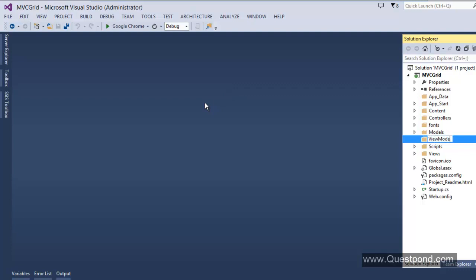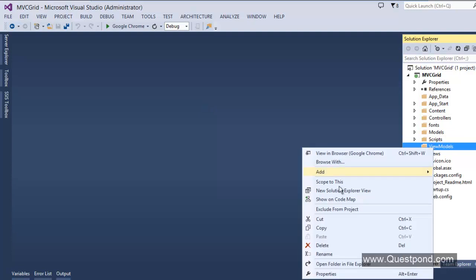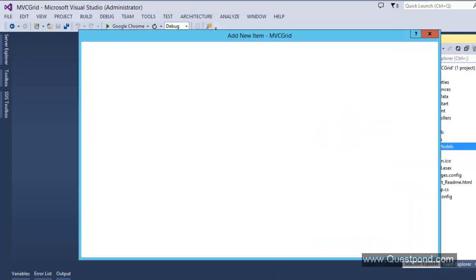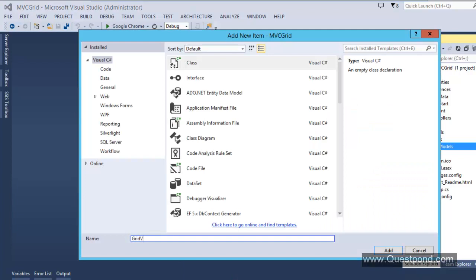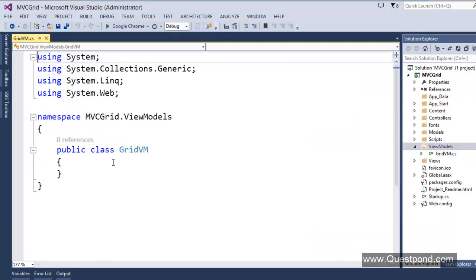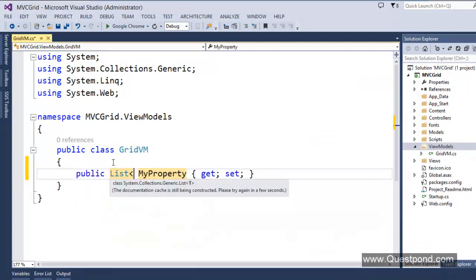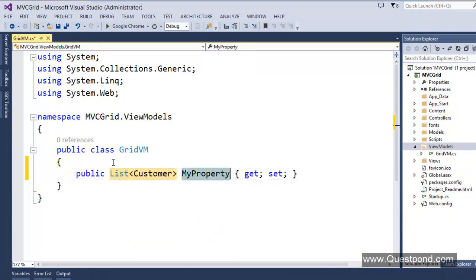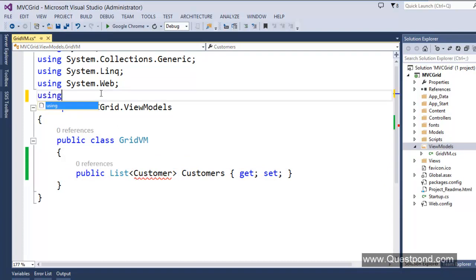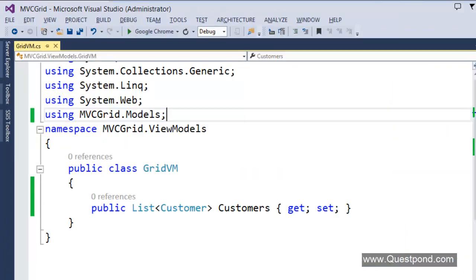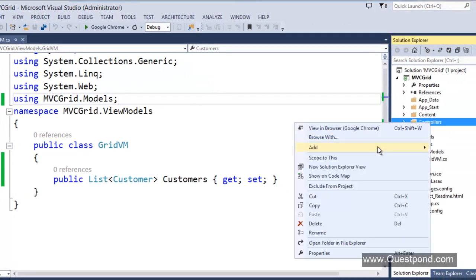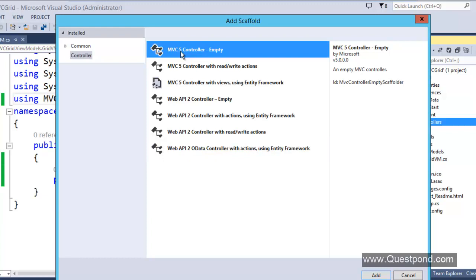Let's name this folder ViewModels, and then let's create one more class inside this ViewModels folder. Let's name this class GridVM. Now let's create a simple property inside it: prop List of Customer. And in order to get this Customer, we have to put a using here. So let me put using MVCGrid.Models.